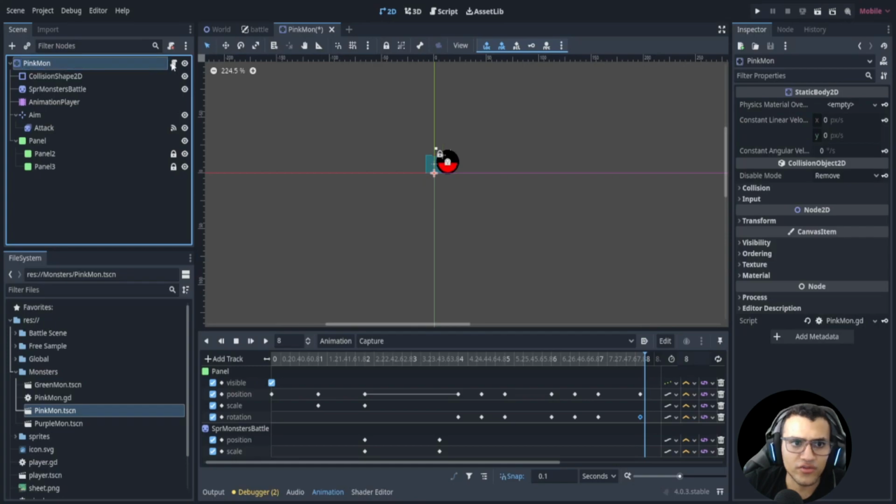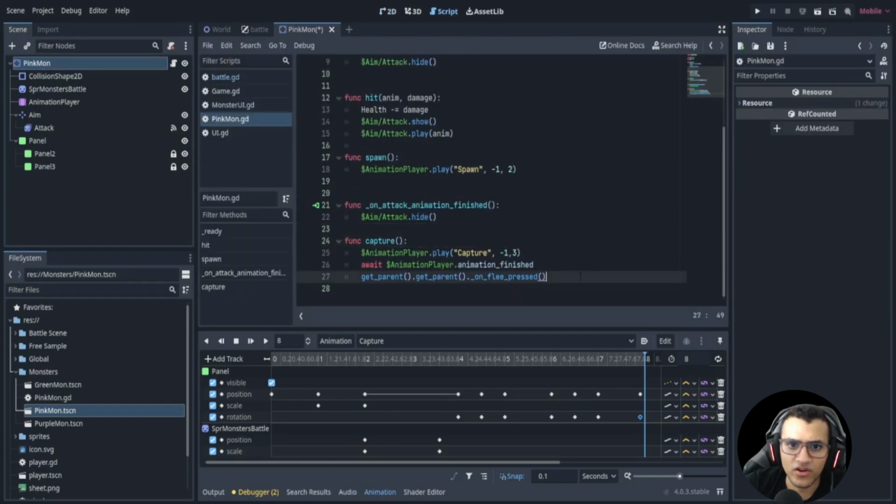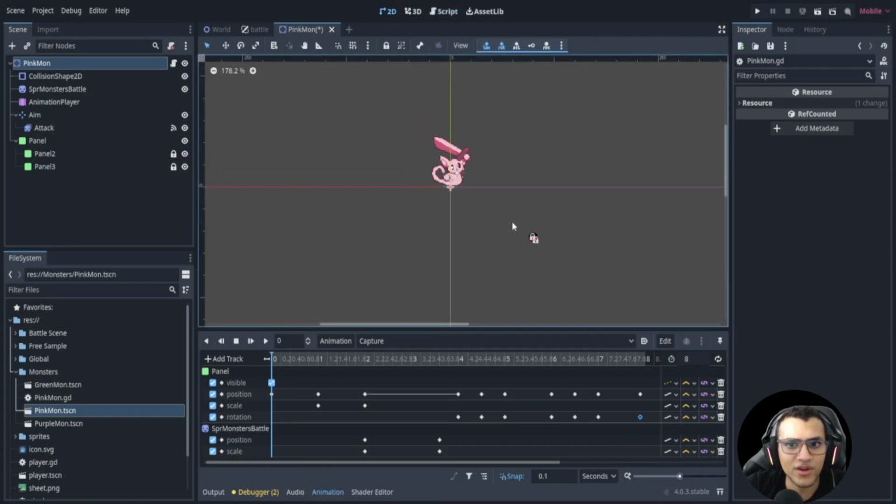Now let's finish off with the capture function because we didn't finish that. Oh, we did finish it. I lied. I forgot we did that actually. Yeah, that's pretty much it. That's the capture animation. Now that took a while, but hopefully you were able to follow along and you kind of learned a thing or two for Animation Player.